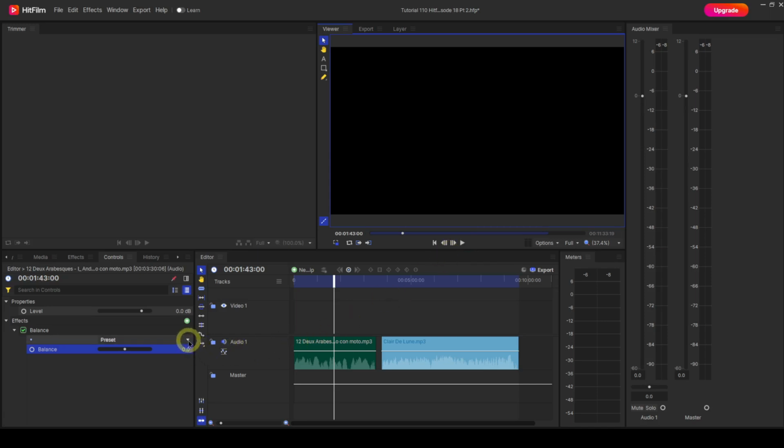There is also a list of presets. Notice that there is an animation enable icon at the side of the balance parameter. This means that the balance value can be keyframed.